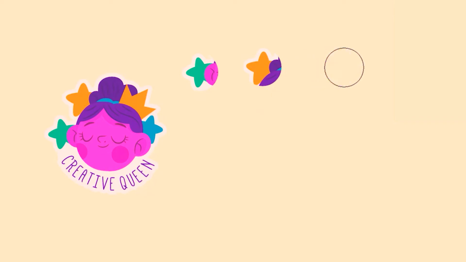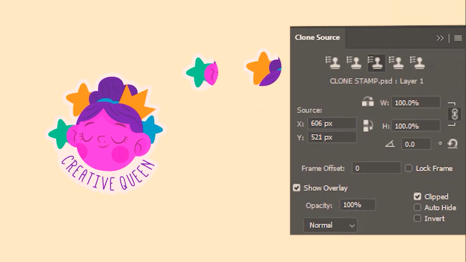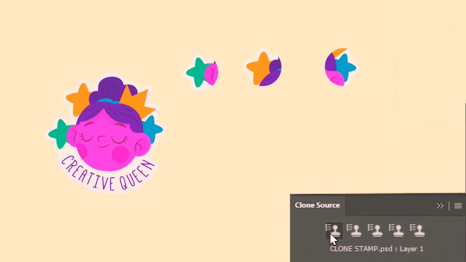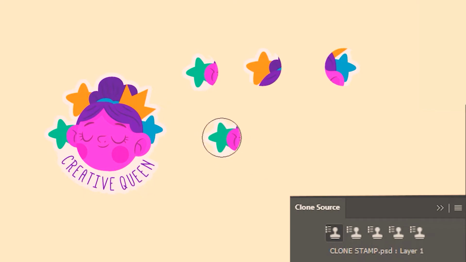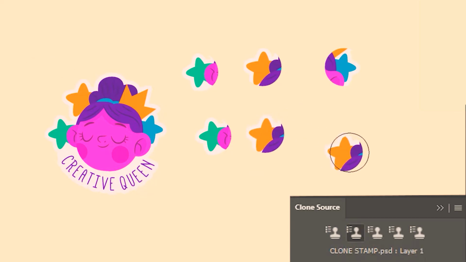And then paint it. If you remember, this clone stamp sampled this green star. So let's click on it and check out if this gives us the same sample. It does. Let's try out the second one, which should give us the orange star, and the third one with the blue star.